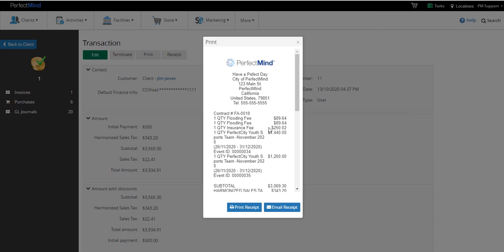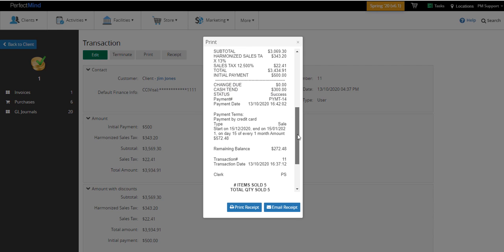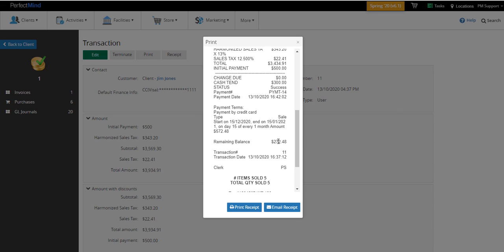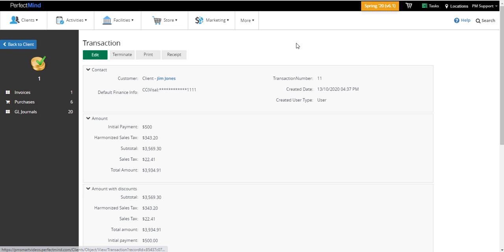And now we have a receipt that is showing that $300 was processed in cash, and you'll see the remaining balance for the upcoming payment, which will be $272 due on December 15th. You can email this receipt directly to the client or print it out if he's there in person. Now we'll close this and go back to the contract. Go back to the client.